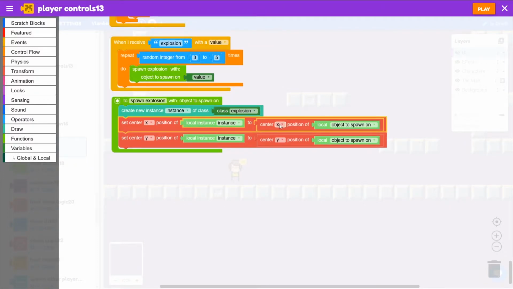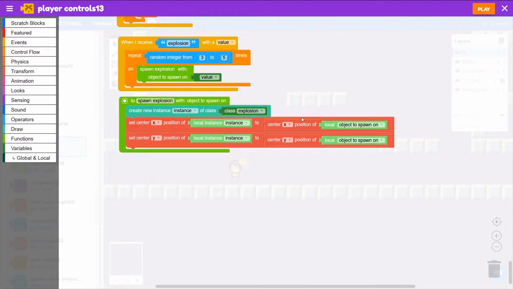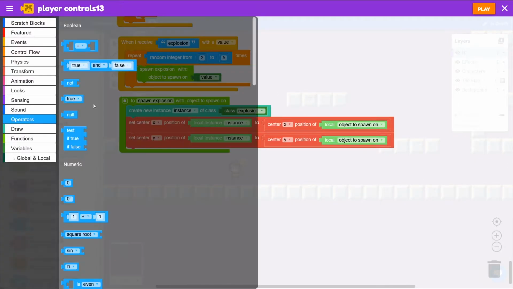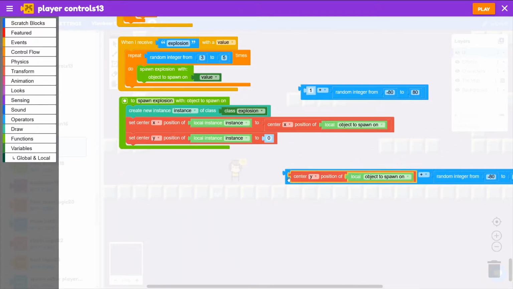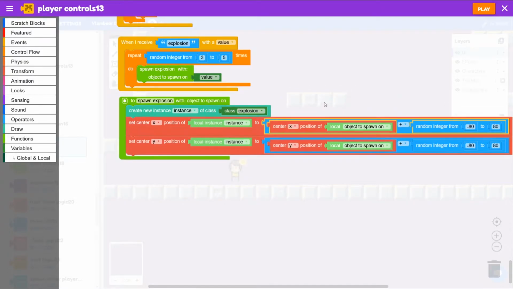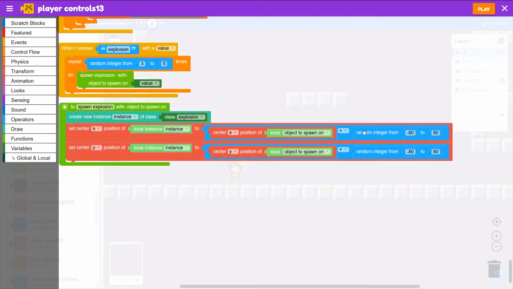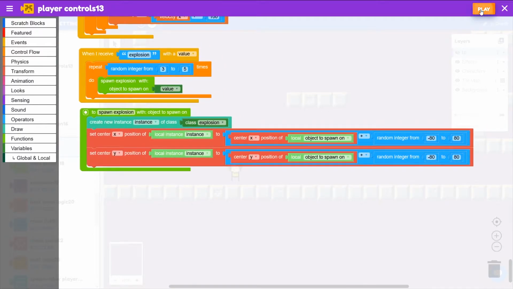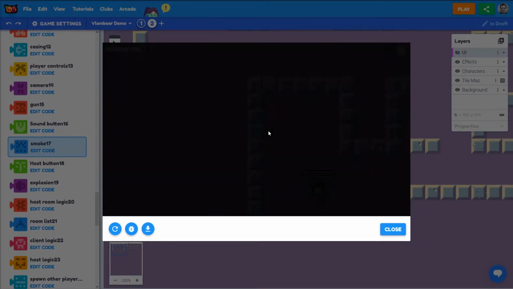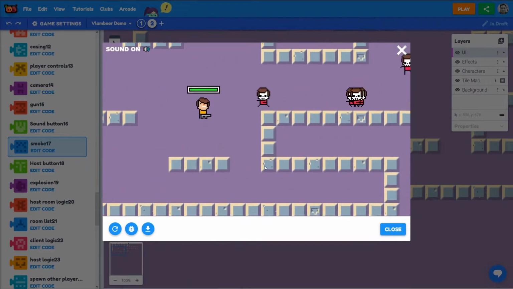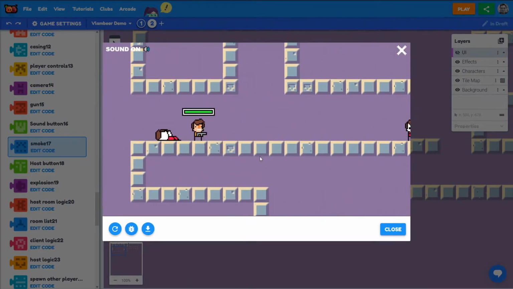Instead of just setting their position to the center of that object, we'll add some randomness to it. So we'll go to operators and grab an add block. And then we'll get that random integer block, let's say plus from -80 to 80. And then we'll duplicate this, so that'll be for the Y position, and that'll be for the X position. So it goes to the position of the zombie plus a random amount. Now let's test that. And that looked a lot cooler.